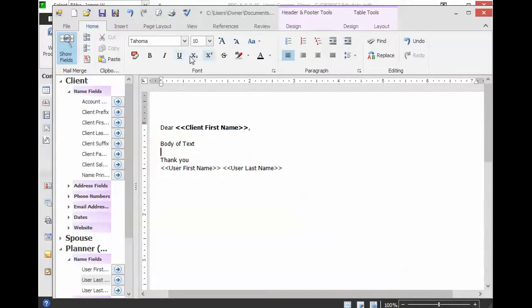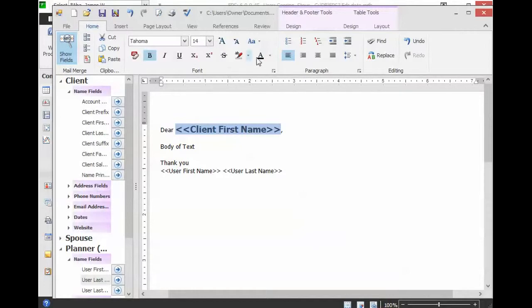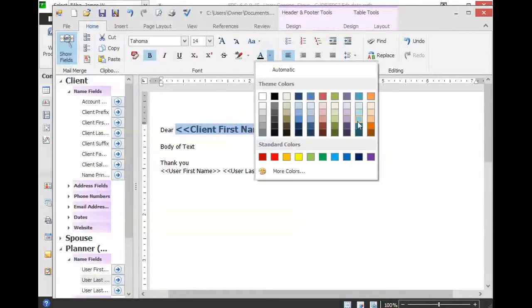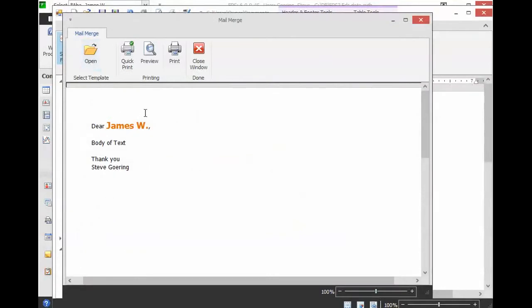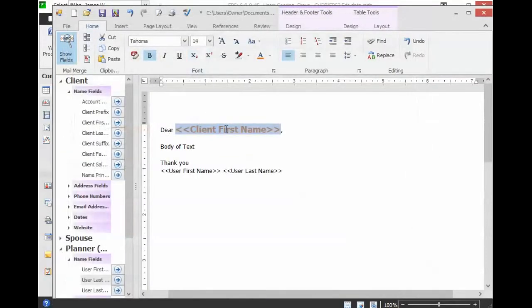So that applies to any special formatting. If you're going to change the font size of that, let's say we're going to do a size 14 and we're going to change the color, just be sure to test it and you'll be fine. And be sure to select both the two less than symbols on the left side and the two greater than symbols on the right.